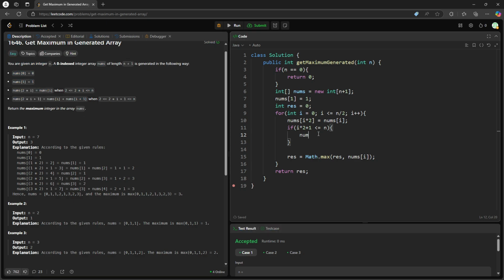This time, I'm going to type, so nums[i times 2 plus 1] is equal to nums[i] plus nums[i plus 1]. And then once you do this, you want to do the max here. And then it's not going to be i, it's going to be i times 2 plus 1.